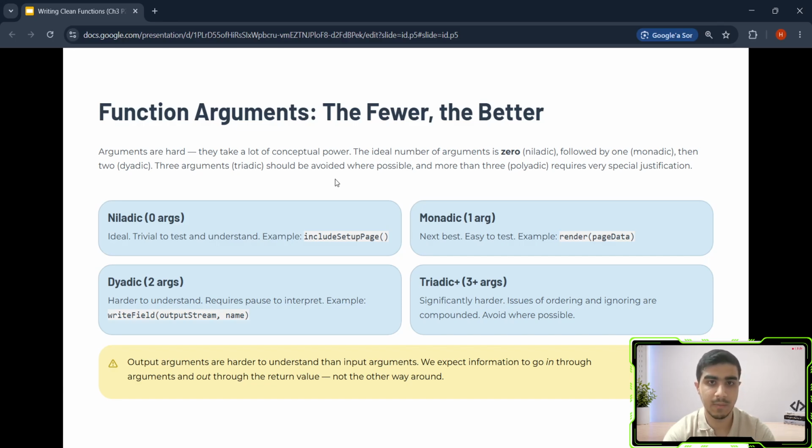The best is one argument or monadic, followed closely by 2 arguments or dyadic. 3 arguments should be avoided where possible. More than 3 arguments requires very special justification and makes testing combinations extremely daunting.